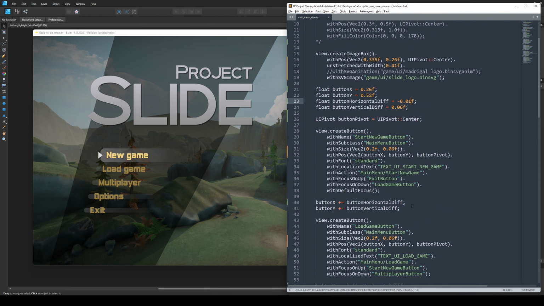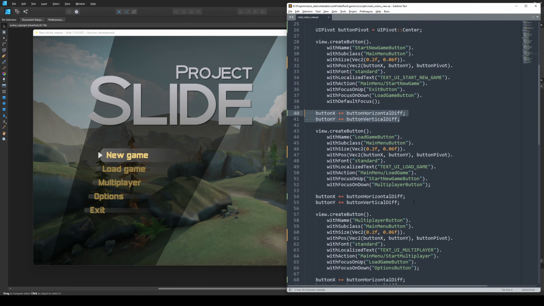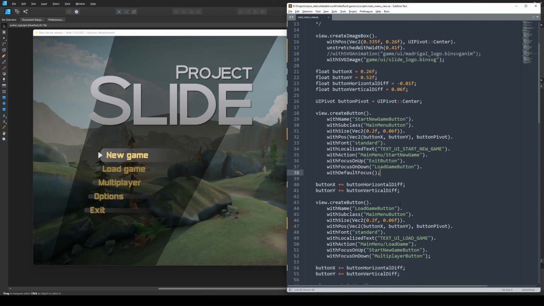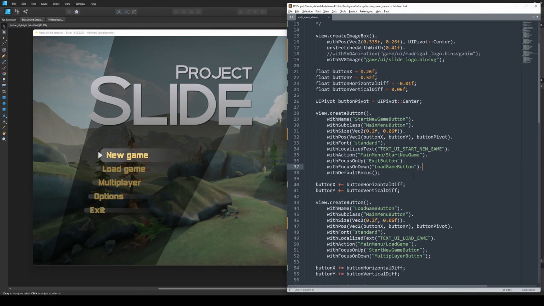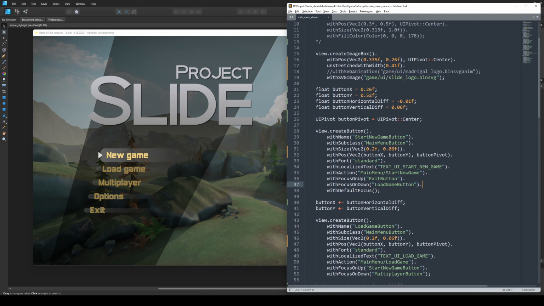And in between every button, we just add that diff to the X and the Y, and then we can use them like this. And this way we get this row here. And then what actually happens with the buttons? Well, we give it a name as well. We don't probably actually need the name here for anything, but I've done it anyway.